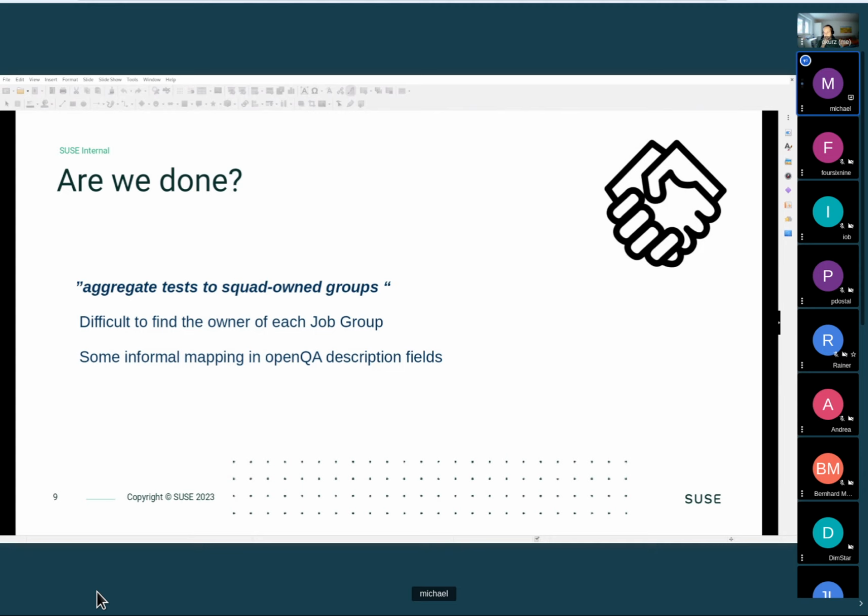Yes, but the issue is it's still kind of difficult for people not super familiar with our department, or the area of OpenQA in our department, to find the right squad and the right contact points. So we have some informal mapping on the OpenQA job groups description. We have maybe some email, some mailing lists, some names, some Slack channels.